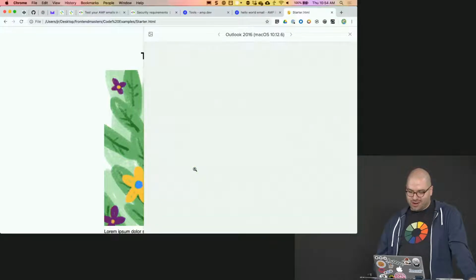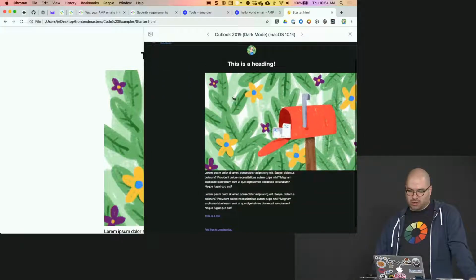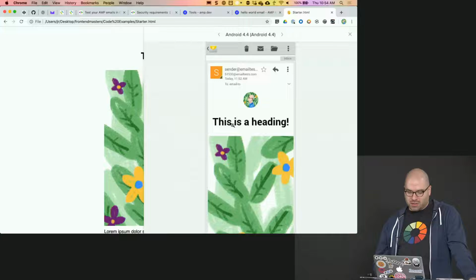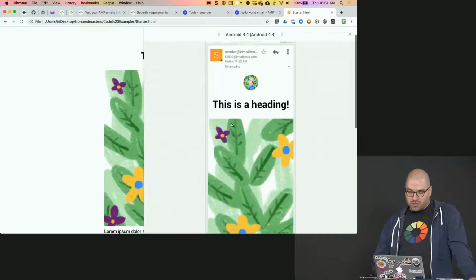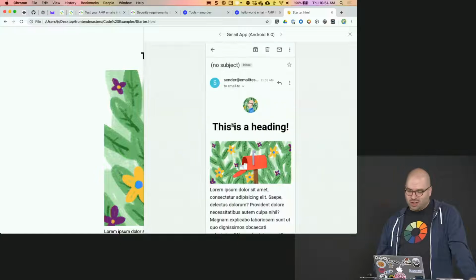Again, the Outlooks are not pretty at all. But when we get into things like Outlook 2019, which happens to be on Mac, that uses WebKit again as a rendering engine, which is awesome. It works really well. The Apple Mails are awesome. Old versions of Android are actually really good. Newer versions, not so much. The Gmail app, depending on how you're using it, tends to be a pretty solid rendering engine.